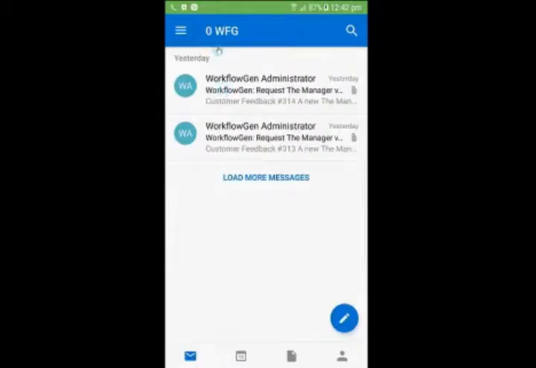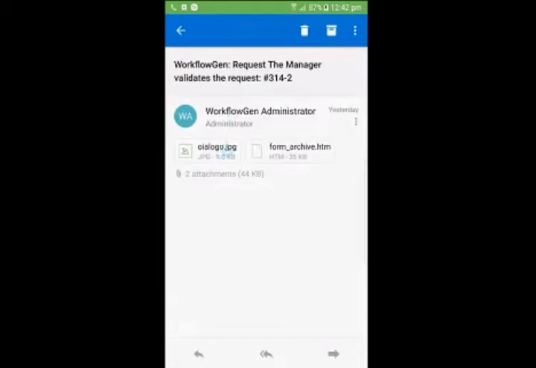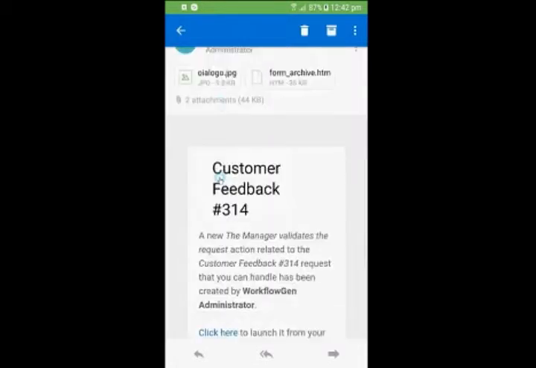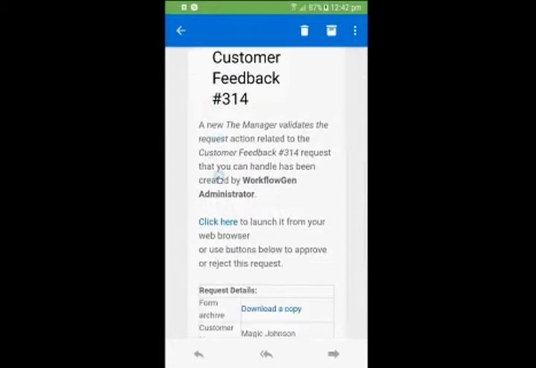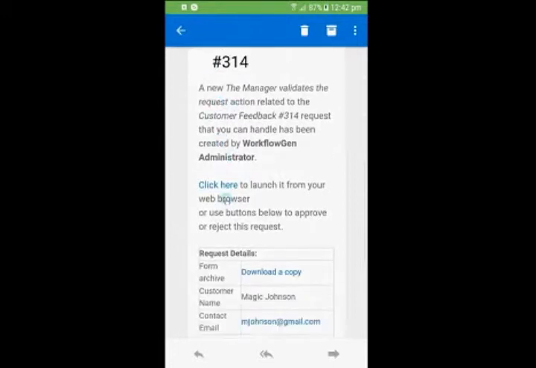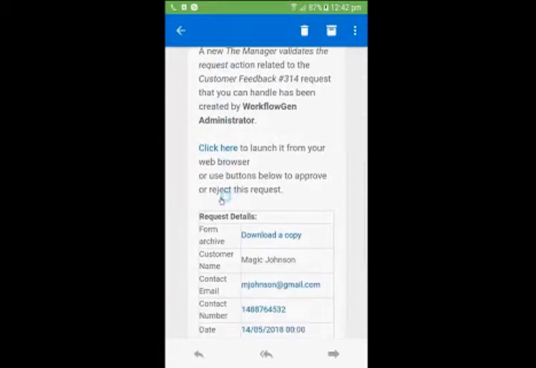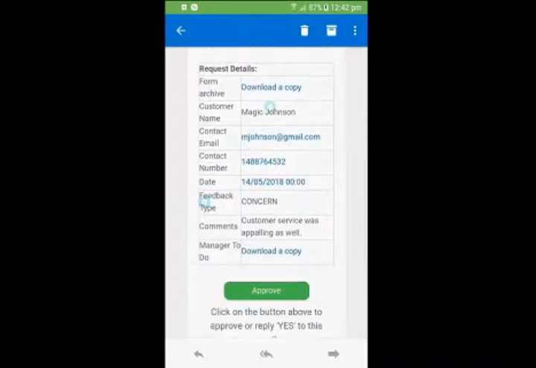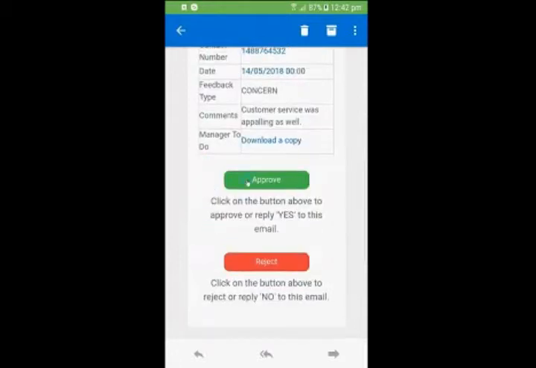So I've already navigated to this folder. The approver gets an email from WorkflowGen, clicks on the email, and you get it. You can see from this email, I have a new task that I need to review and approve. And within this email, it includes all the details for me to make a decision. Right now, I'm going to approve it.